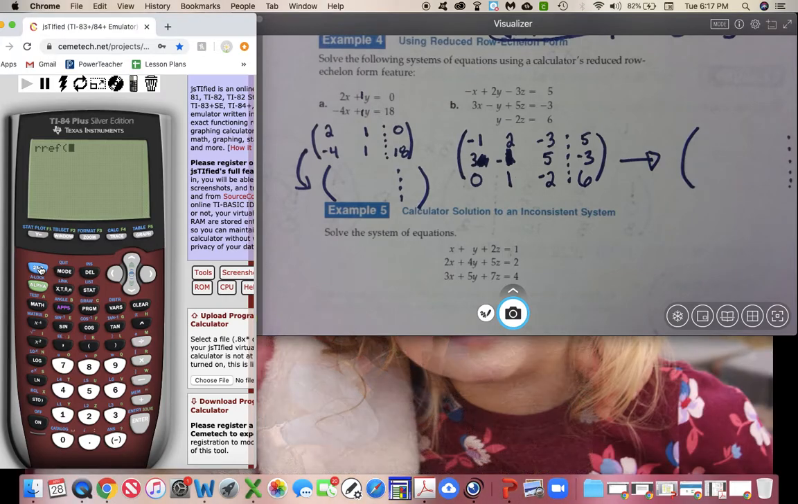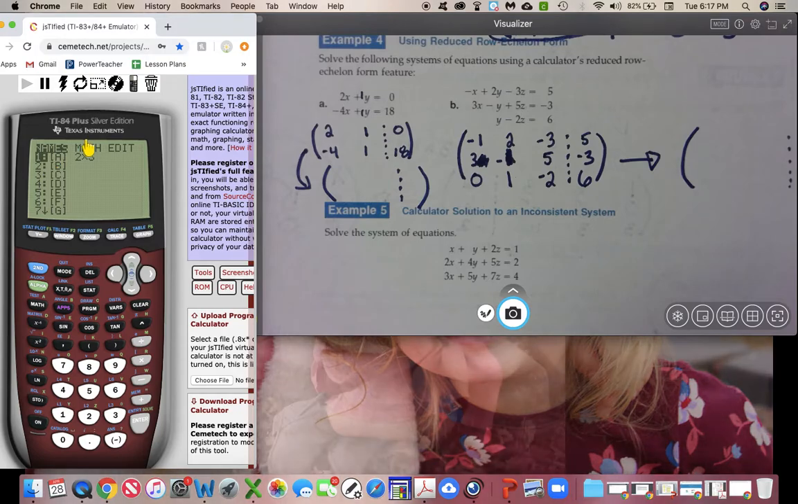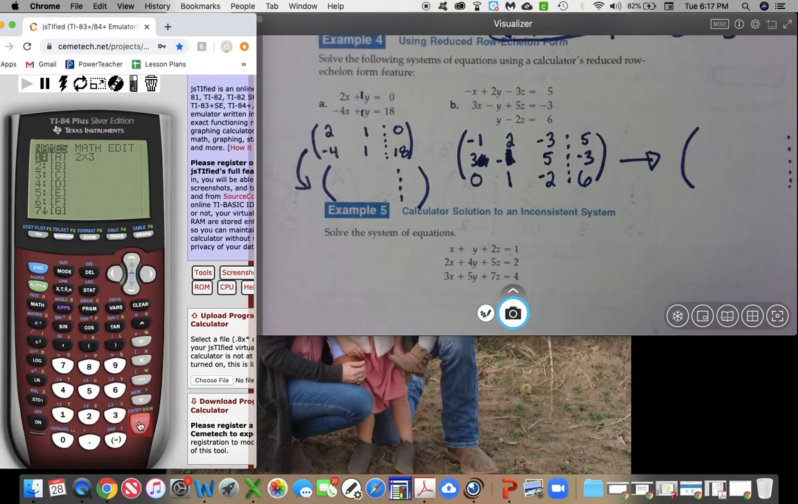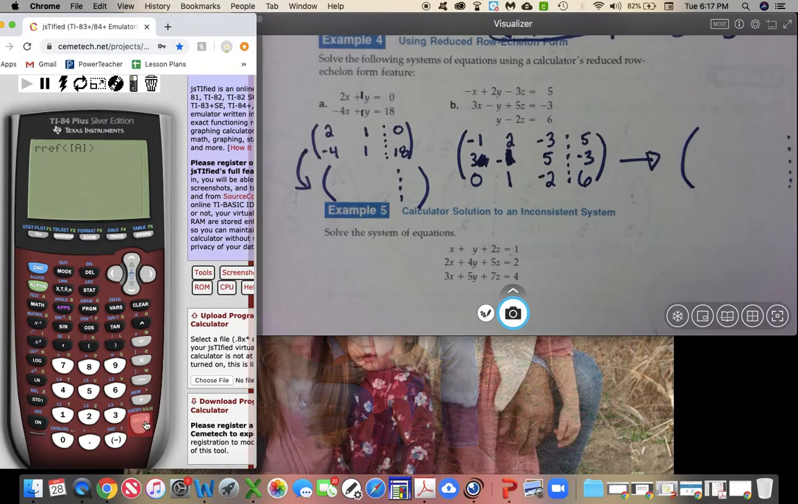And then what I want to do is go back into that matrix, and this is where I use the names category. So we went edit, we went math, reduced row echelon form. Now we're going to go to names, and I'm going to click enter to insert that A in there. Okay, close that parentheses, and I click enter, and it's going to give me the reduced row echelon form.